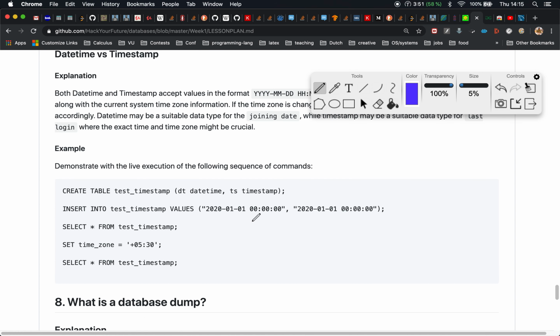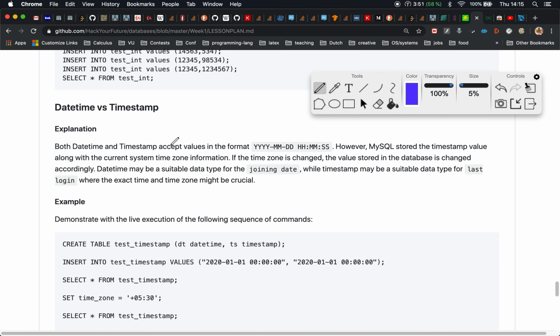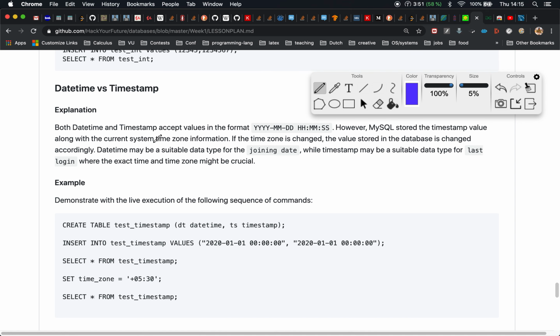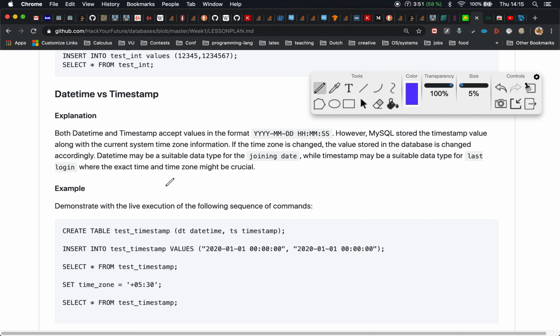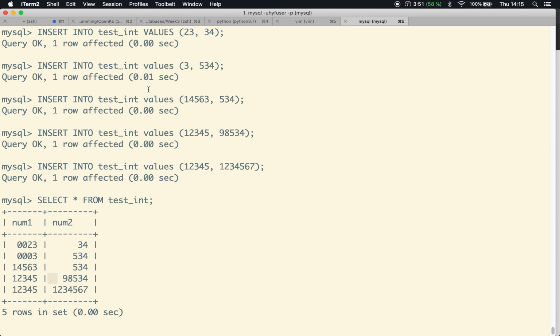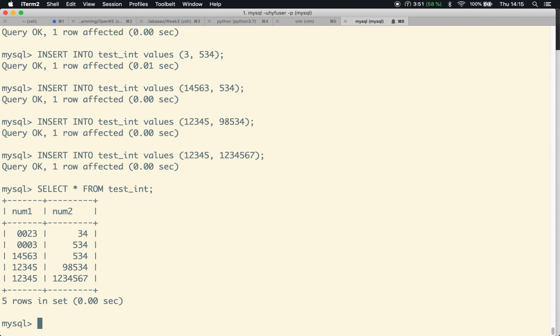I think this is the last miscellaneous thing. Yeah, the last miscellaneous thing is about datetime versus timestamp. Again, I'm going to use a demonstration table for this. Datetime and timestamp are two different data types. There are situations when you have to use one over the other.